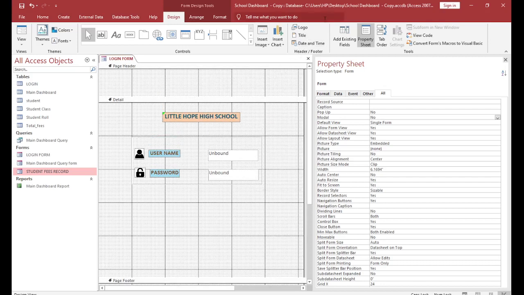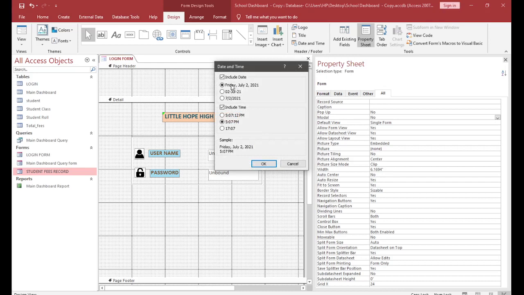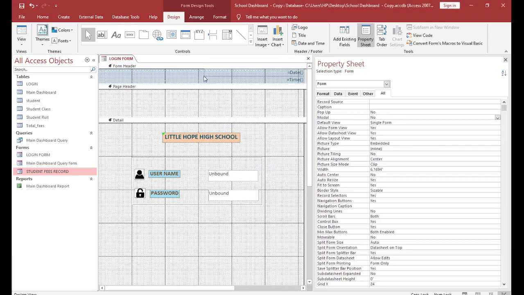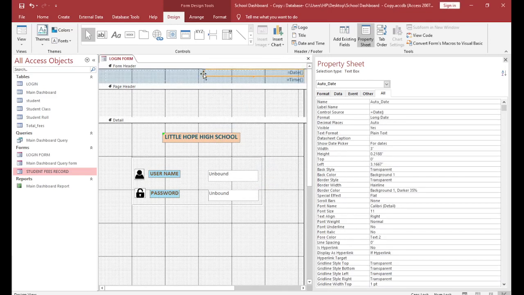Okay. Now click on date and time on your tools tab and select the format that you want for your date and time and say okay. And you can just make this a little smaller. Okay, and say save.